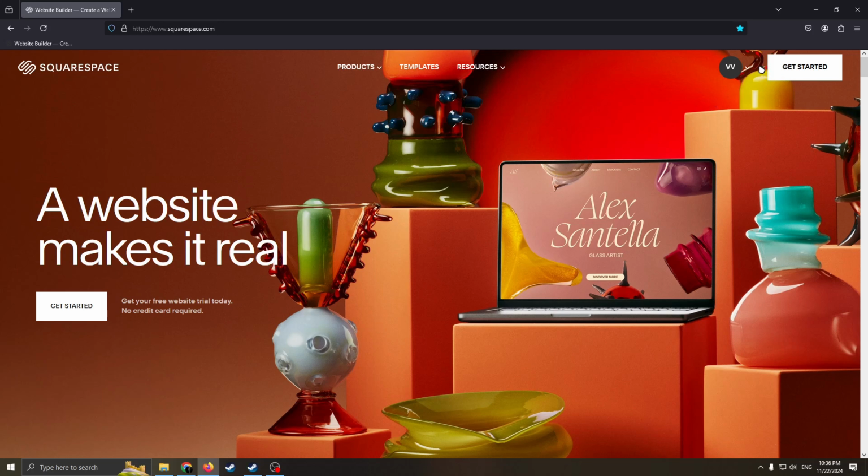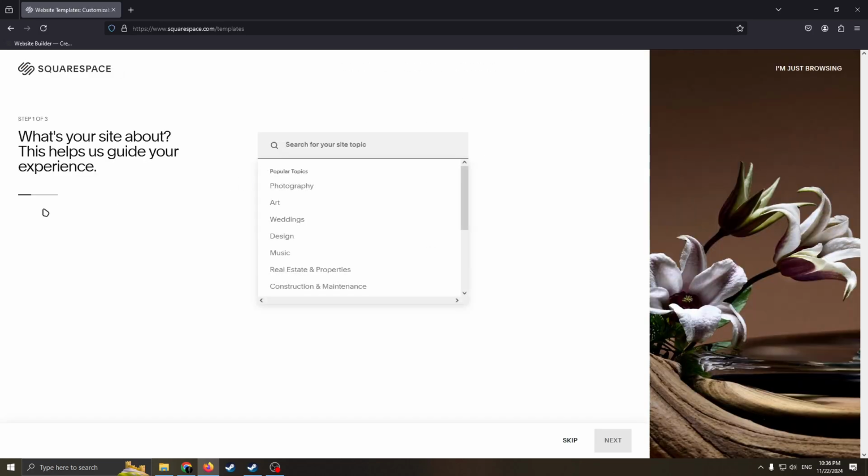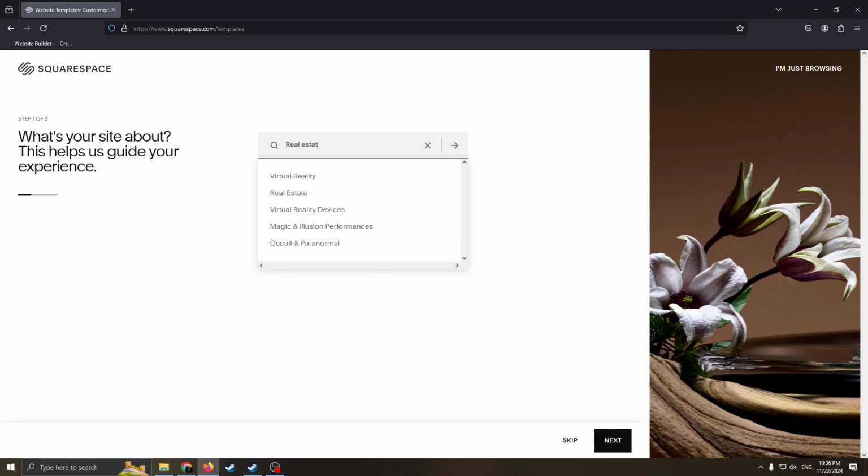First of all, you need to create an account or log into your account on squarespace.com. As you can see, I already did it. I'm in my account. So next you just need to click this button, get started, and choose what type of website you want to create, what your site is about. So we need real estate, just type real estate, and here you can have it. Also you can have real estate law, real estate services, commercial property real estate listings.